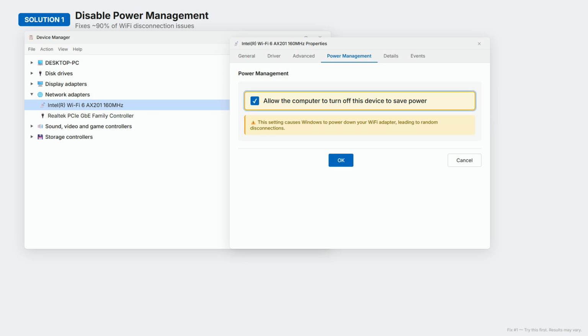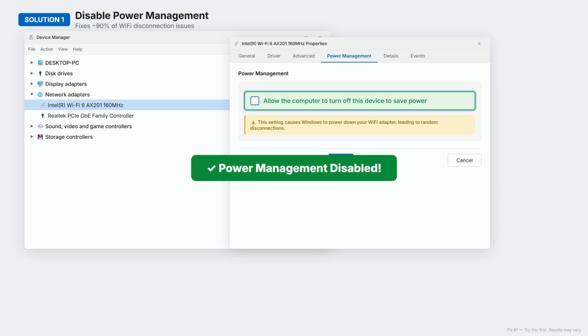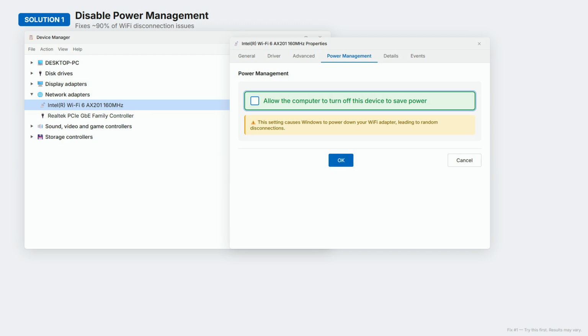Right-click the Start button and open Device Manager. Expand Network Adapters. Right-click your Wi-Fi adapter and select Properties. Go to the Power Management tab. Uncheck the option that says, Allow the computer to turn off this device to save power. Click OK and restart your computer.